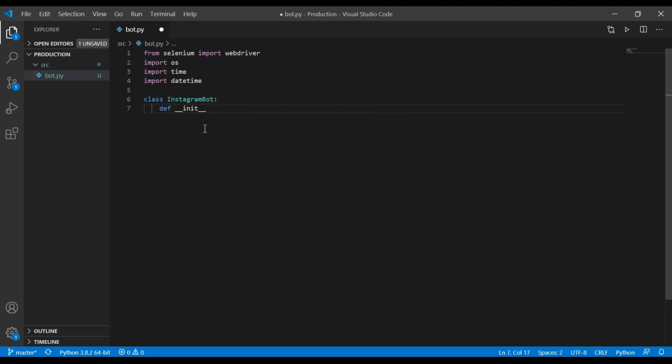What does the init function do? It gets called whenever we create an object of our class. We are going to create an object of the class shortly, so you will see this in action. Now, this is like a constructor for our class. We can pass parameters to it.